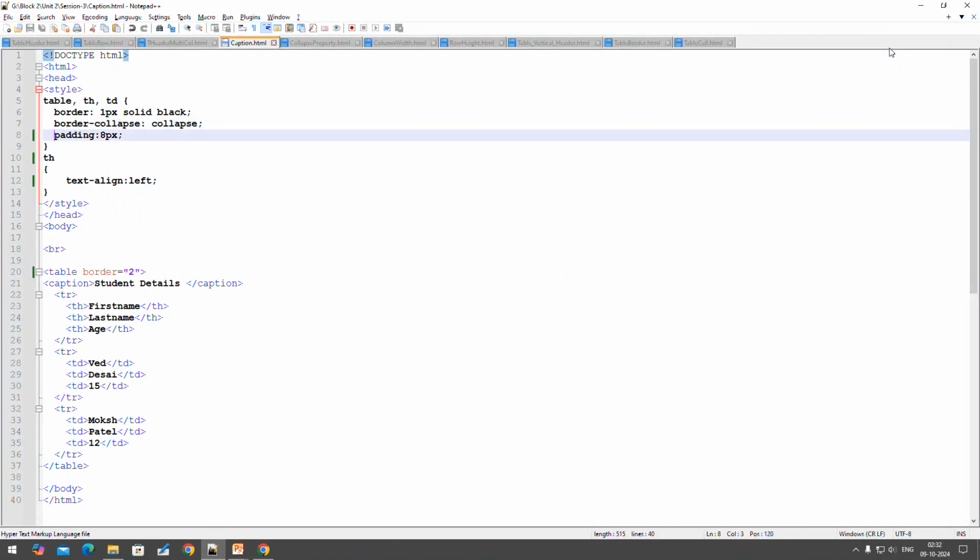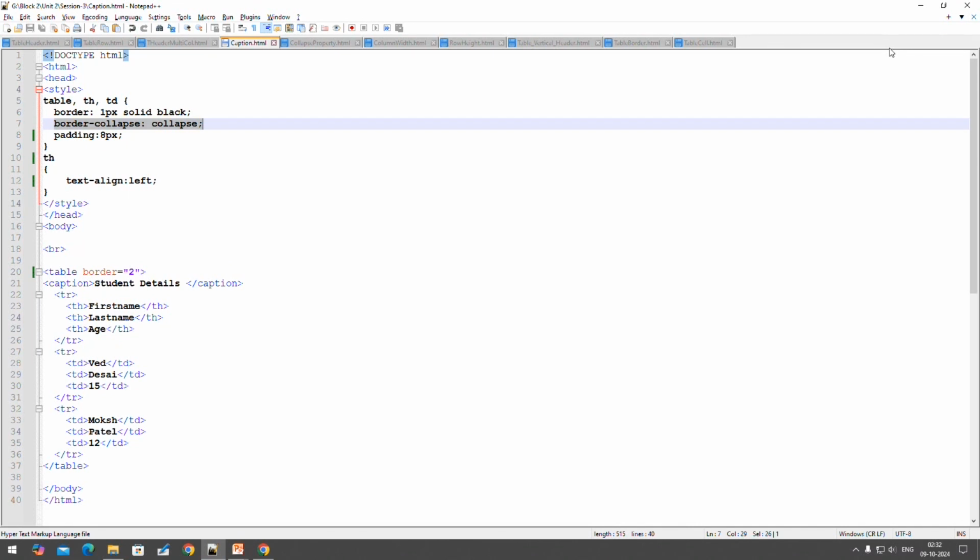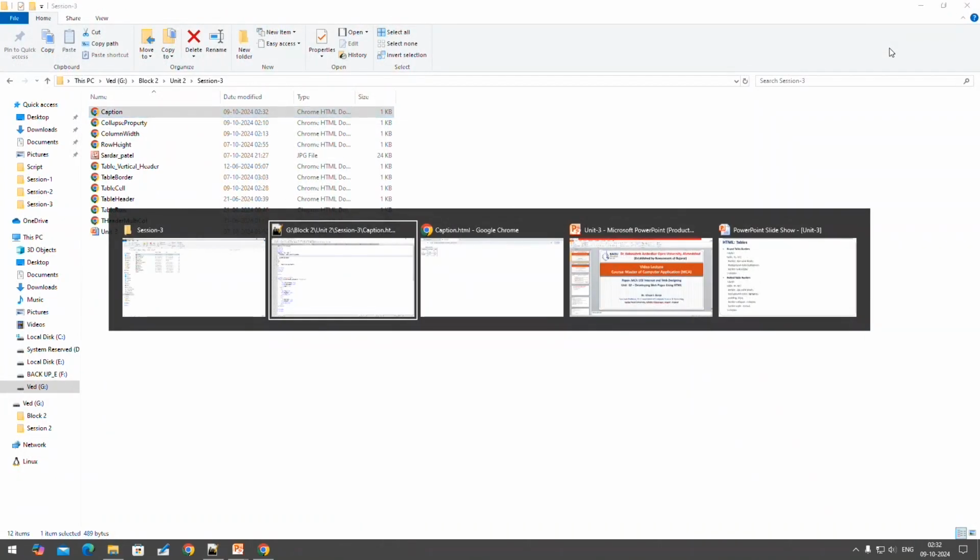Apart from that, let me remove this table border-collapse property. I am just removing it. Okay, you can see it. I saved it. I have removed this border-collapse property. Now I am refreshing this page. Now look at the changes that take place. As you can see, the table now has double borders.